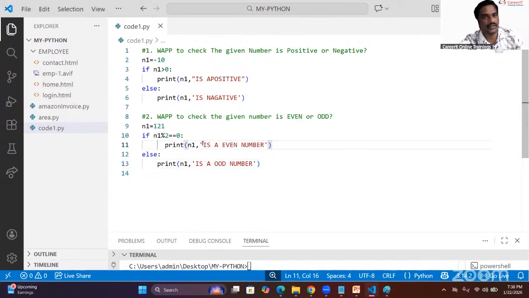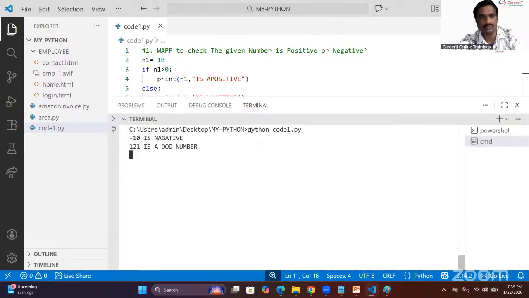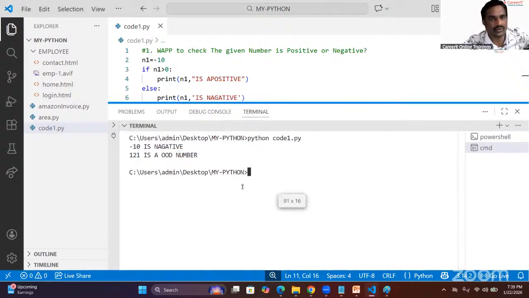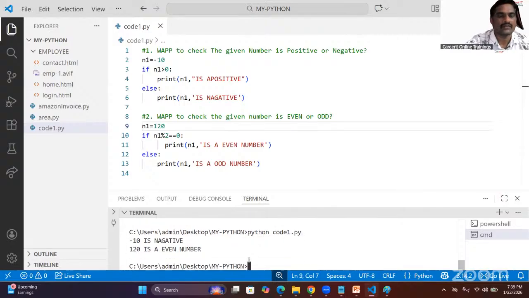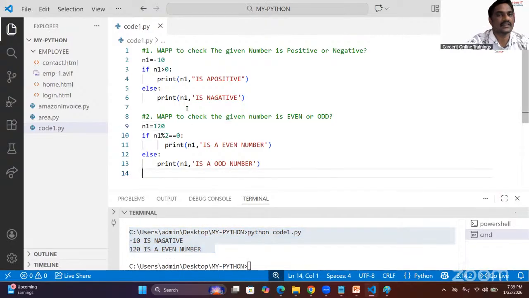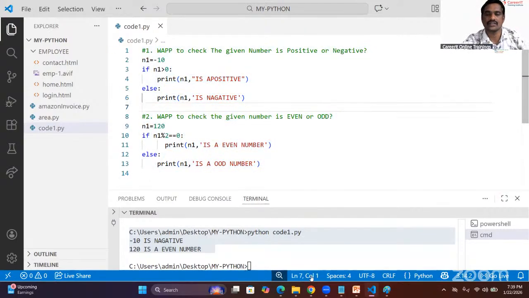Please understand. Control S. So guys, here n1 is nothing but 121. So 121 is an odd number, right? That means the condition is false, and the else part is going to be printed. Sir, instead of 121, suppose here I use 120. This 120 is exactly divisible by 2 and gives remainder 0, so 120 is an even number. Like this, we are writing the code for the if else control statement.